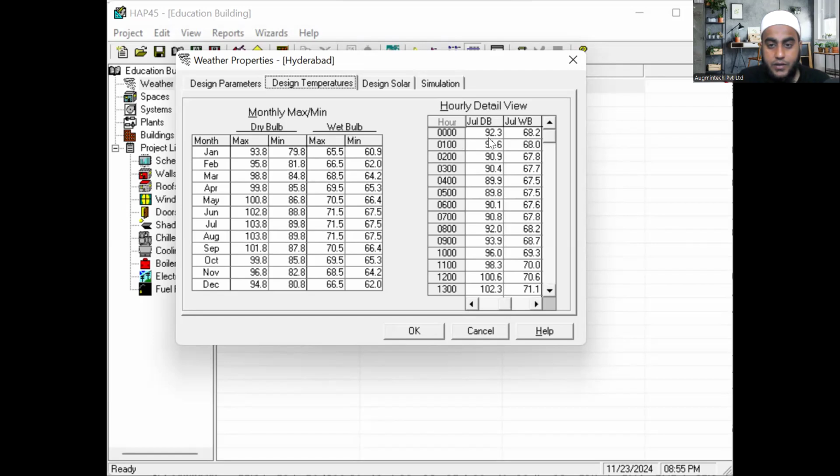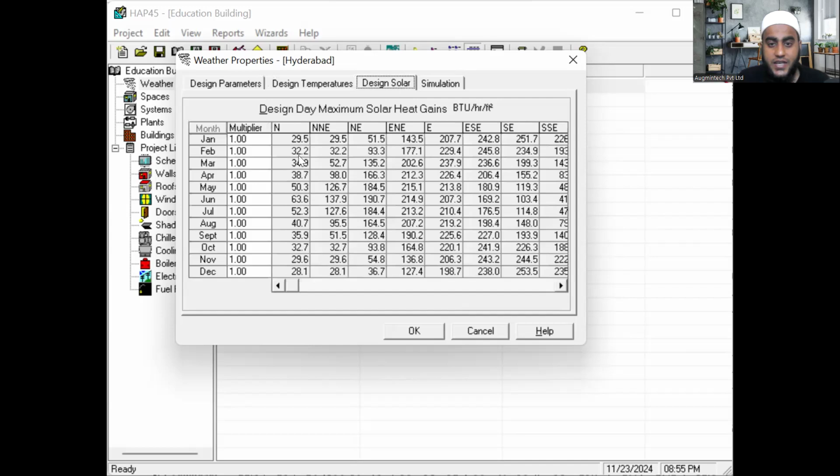Midnight, the dry bulb temperature is 92. At 1 a.m., 91 point something. So when you come here, see at what time the temperature is high in July month. I think at 3 p.m. Can you see? At 3 p.m. in the afternoon, we have a temperature of 103.8. Based on that, the design, solar, simulation, everything you will get.